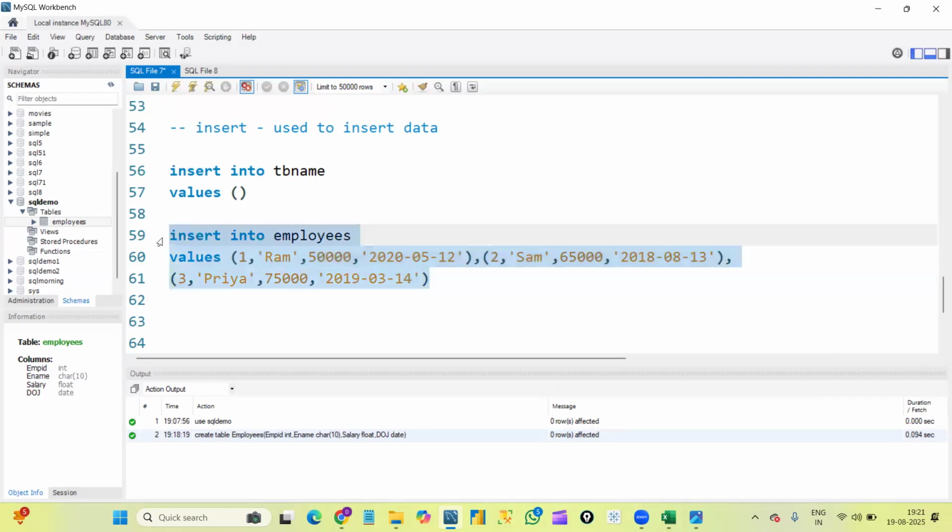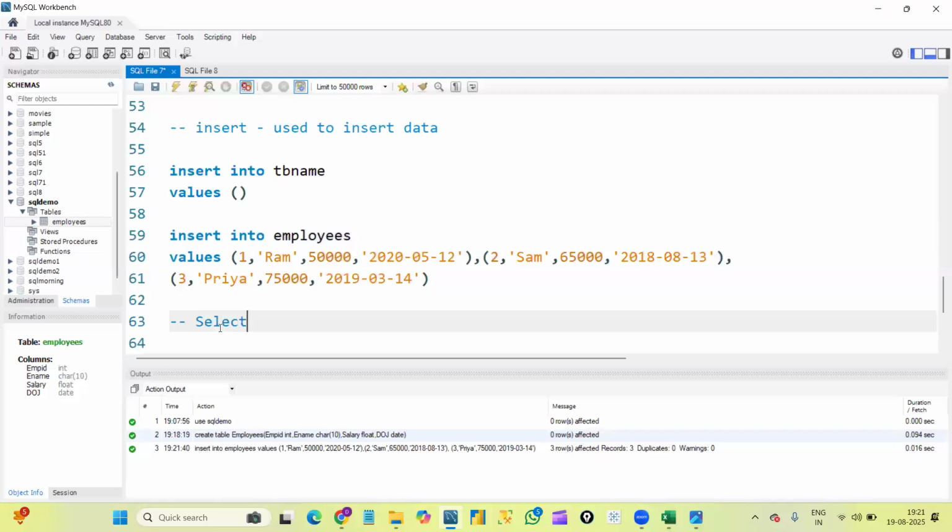Okay, so after what I did, I'm trying to insert three rows. This is my first row, second row, comma, third row. Okay, then let me execute this complete insert statement. I just selected everything. I'm clicking on the execute button. It got inserted. So I created the table, I inserted the data. To display the data, we will use the select command. Select is a command which is used to display the data.